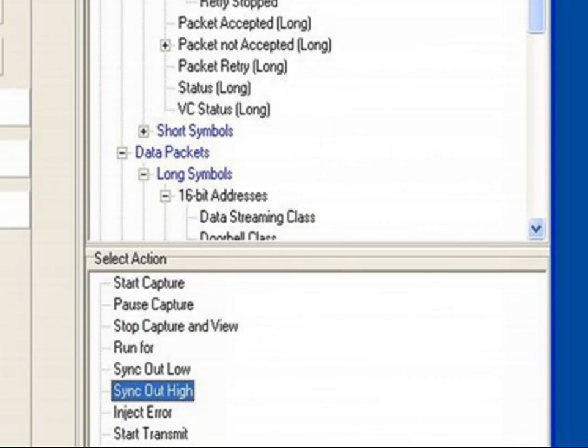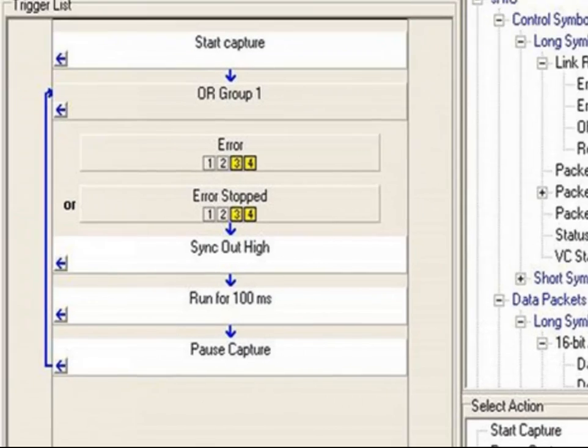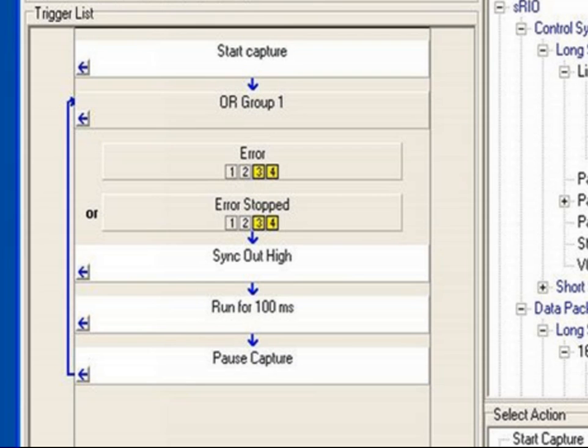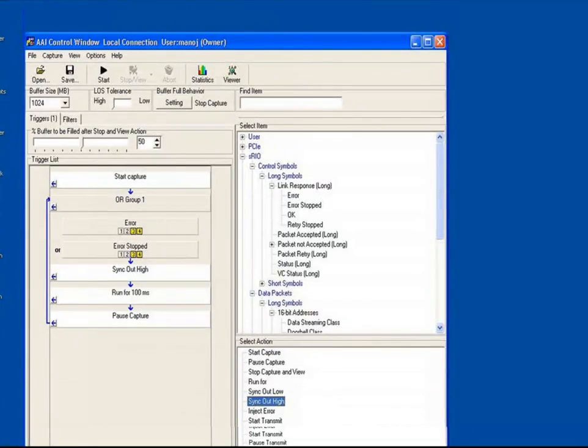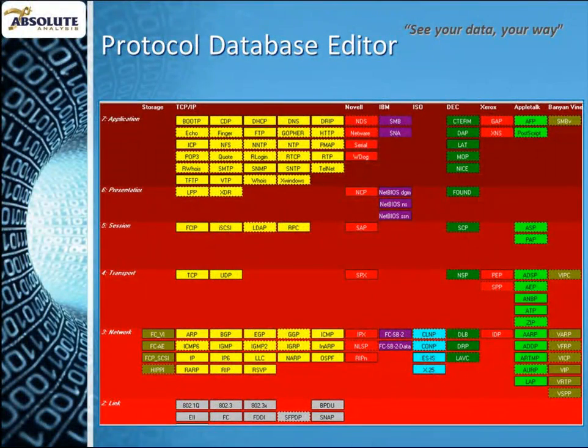External trigger in and trigger out capabilities allow the Investigator Serial RapidIO Protocol Analyzer to interface with other devices including logic analyzers and oscilloscopes. The Investigator system can send a trigger signal from the dedicated sync out port based on any event or action within its trigger list, and can be programmed to act upon a trigger signal received from an external source. Serial RapidIO allows the user a great deal of flexibility to create user-defined network events.